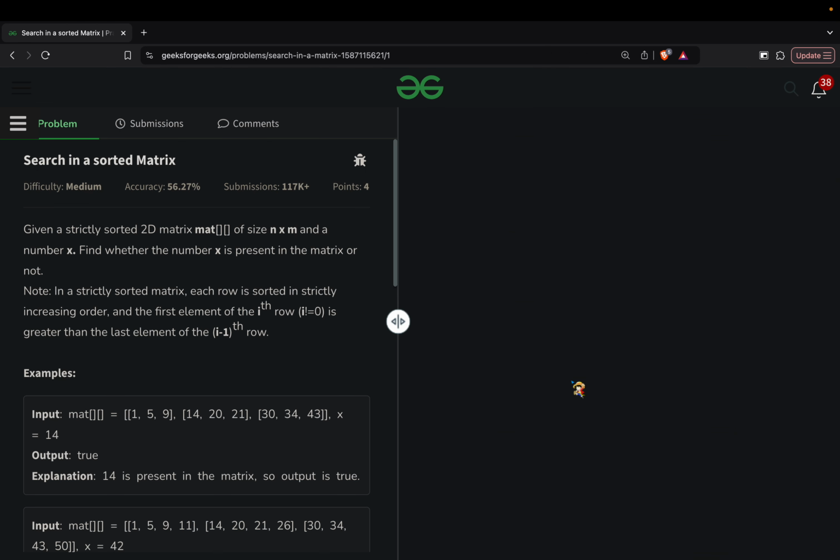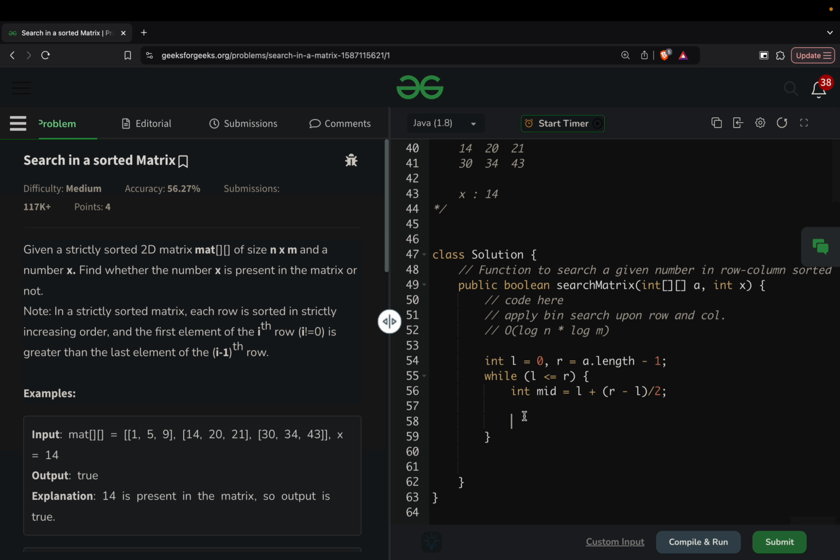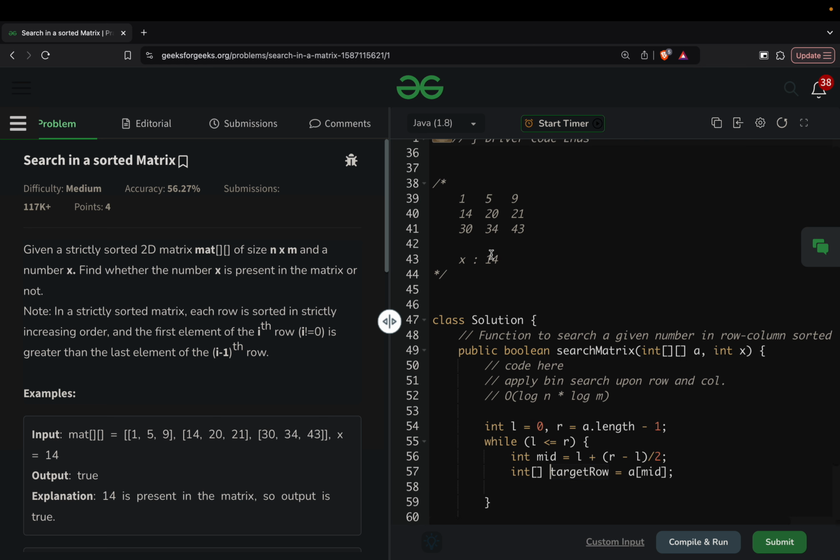Now here, what are we going to do? We are computing mid is equal to L plus (R minus L) divided by 2, and if mid is found, there is one possibility that it is a row. First of all, let's acknowledge the fact that mid indicates a row, so target row is equal to A of mid. Now things are clear. Now the target row with this example is this.